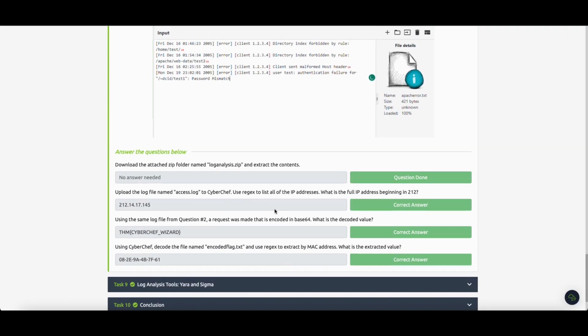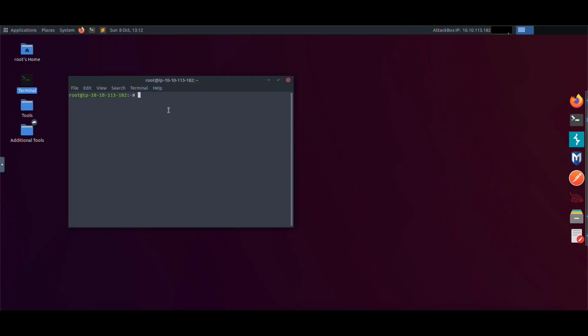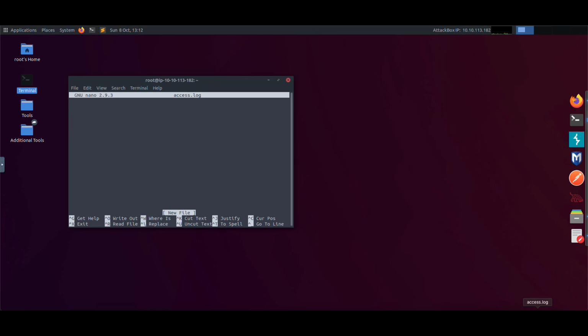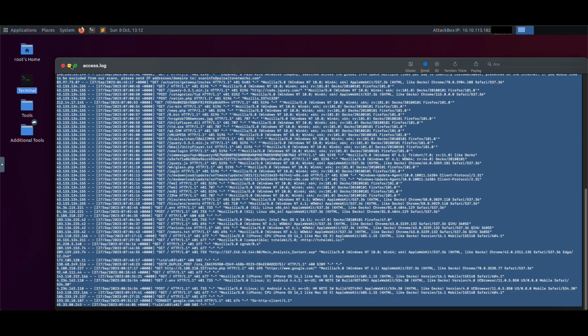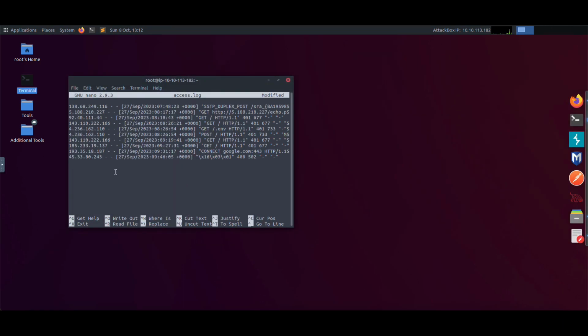We will need 2 files. One of them is access log and the second one is encoded flag txt. Let's create them within the nano text editor. You can open your access log file from your computer, copy it and paste it here. As you can see, there is an empty line here. We have to delete it if we want to create the original file. So now it is original.